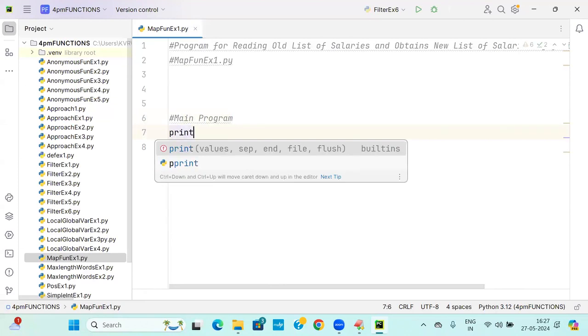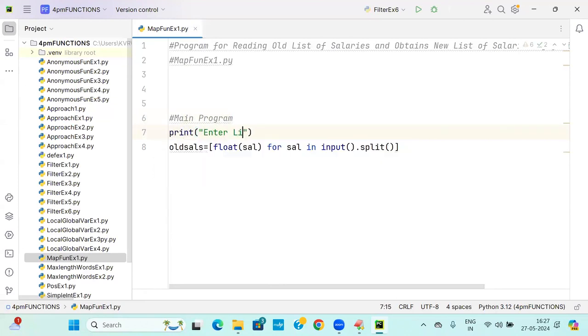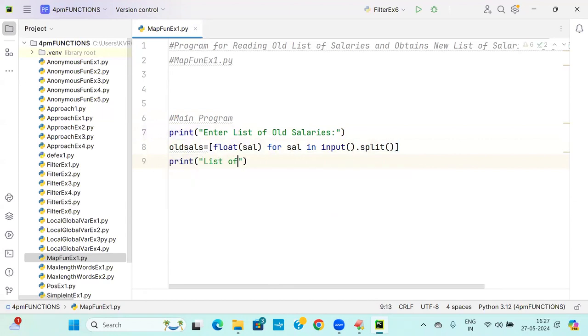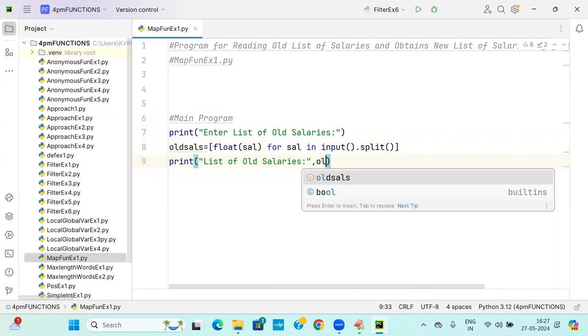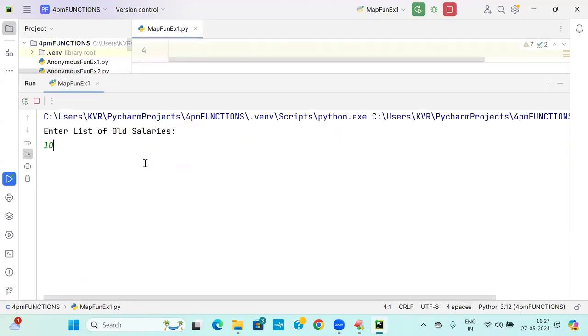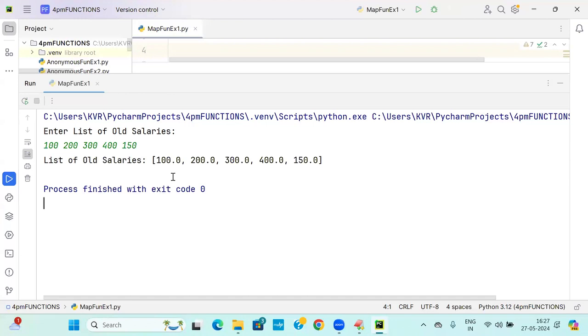There I am writing print of enter list of old salaries. Then print list of old salaries, comma, old salaries. Try to run this once and see. Enter 100, 200, 300, 400, 150. So you got the old salary values.